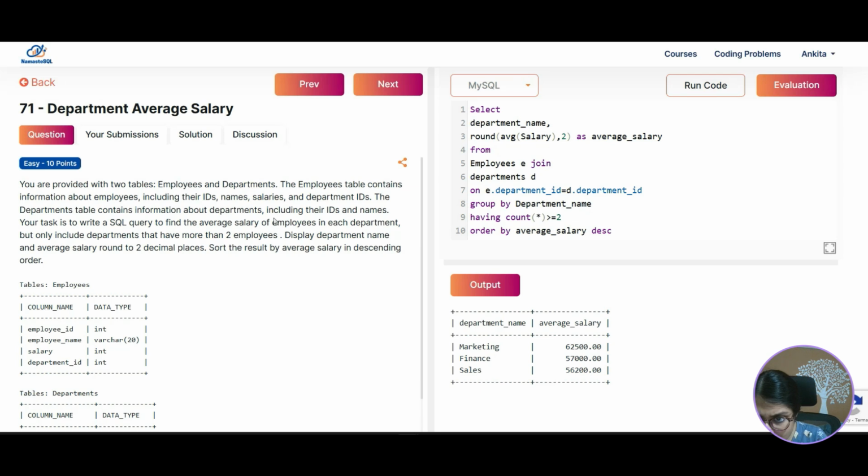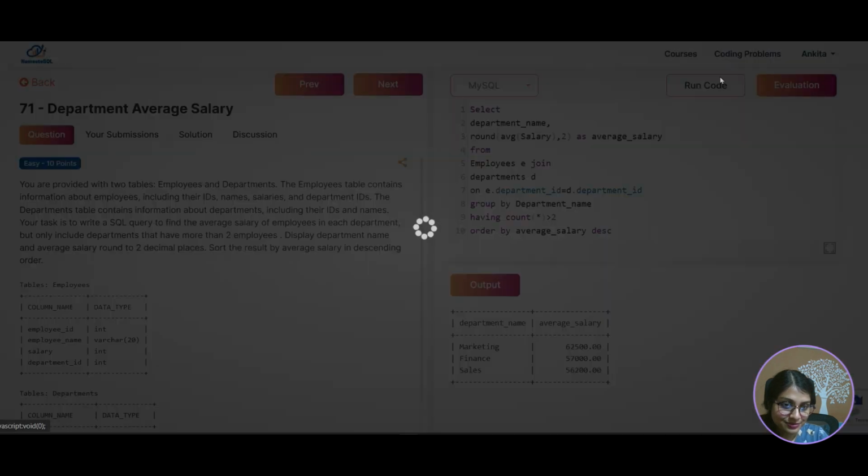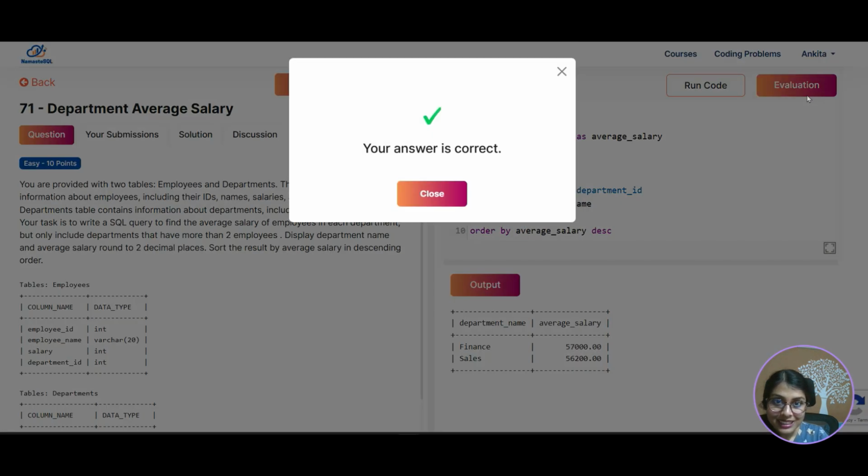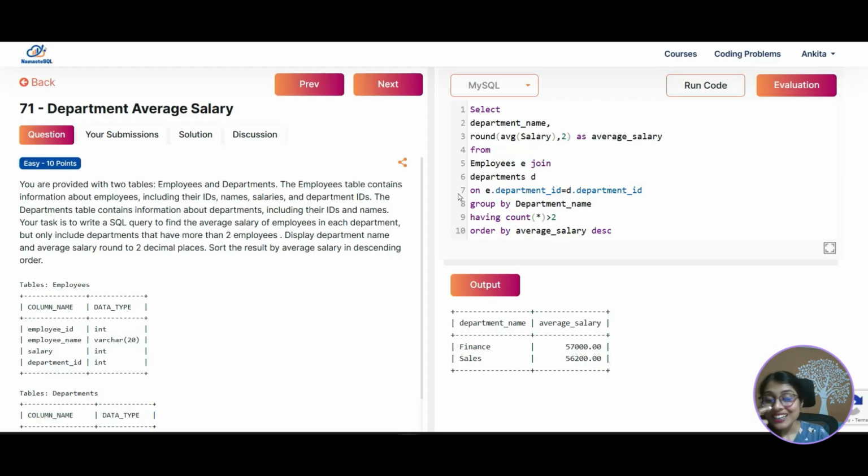Okay, let's read this. Including their ID and name, your task is to write a SQL query to find the average salary of employees in each department. Only include departments that have more than 2. Okay, strictly more than 2. Okay, got it. Sorry. My bad. Let's evaluate. Correct. Okay, cool. Okay. Please read carefully. Don't be like me. Okay, let's go back.